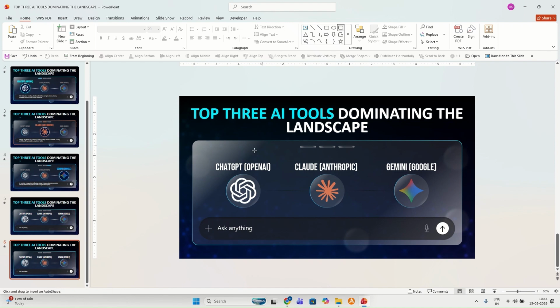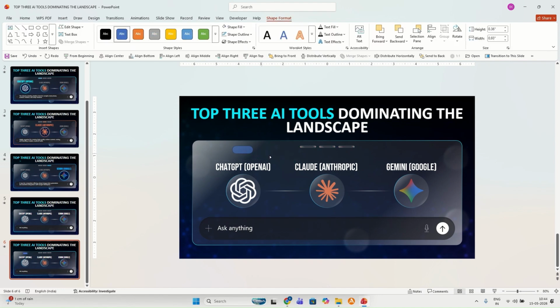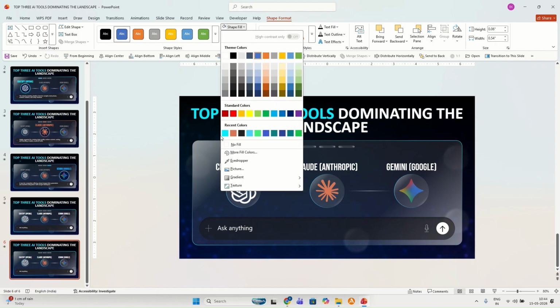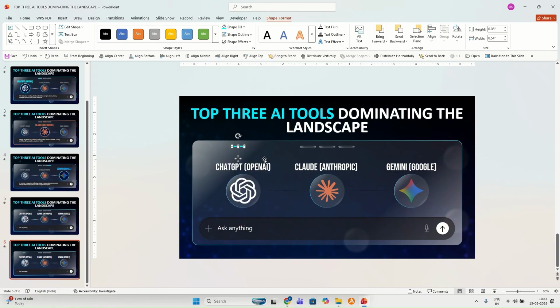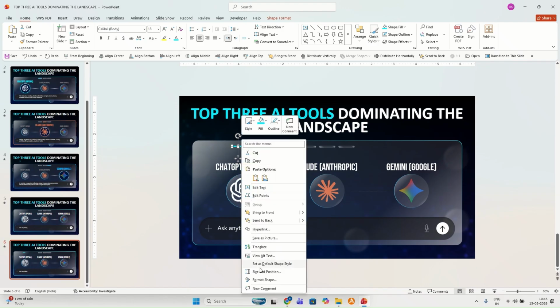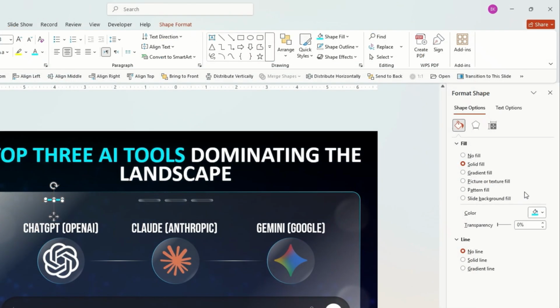Now I'm going to insert a rectangular shape with rounded corners on the slide. I'm going to change the fill color of this shape, and I'm also going to remove the outline of this shape. I'm going to go to format shape. I'm going to add glow effect for this shape. You can follow the same steps.